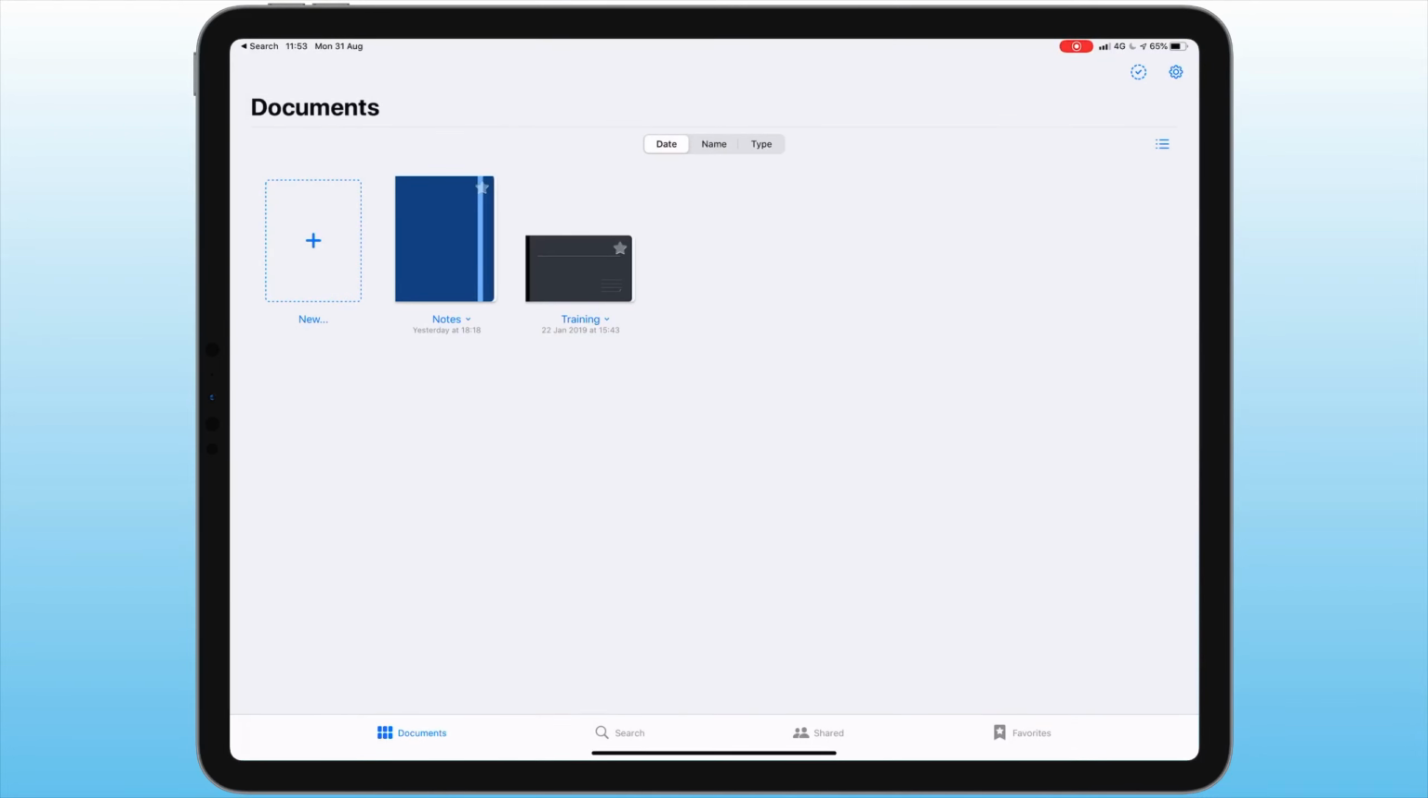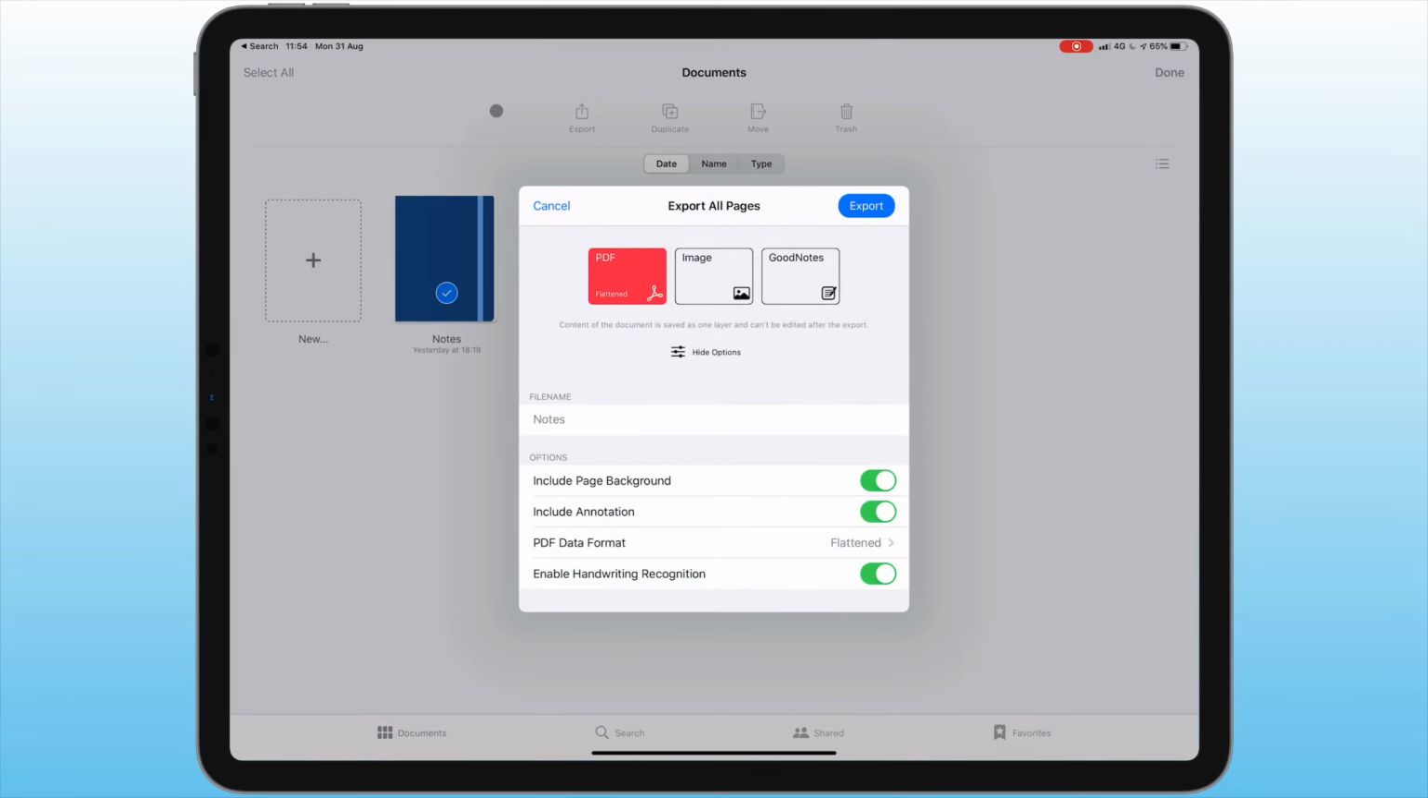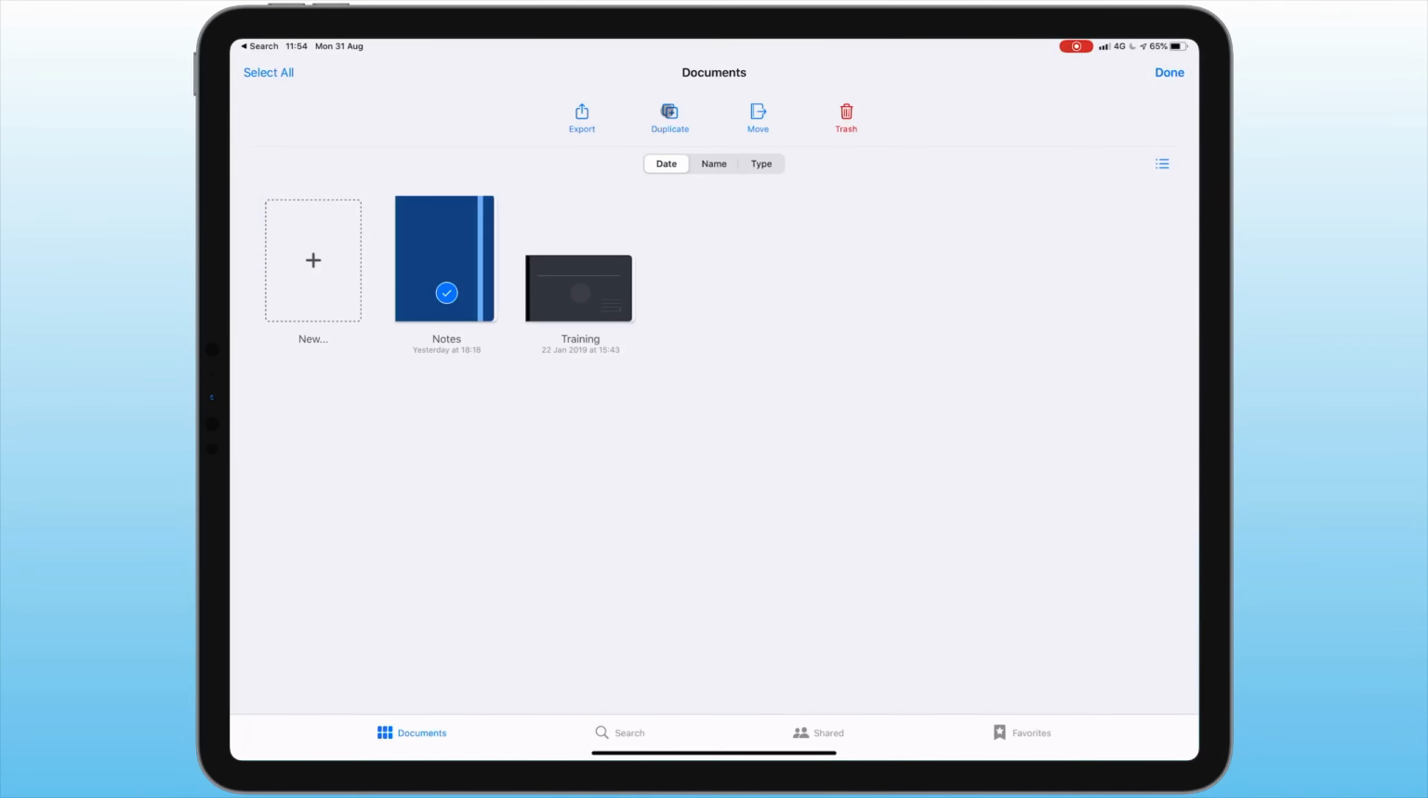So I have a couple of notebooks here already, and if I want to manage them, I can simply go to the top right corner and enable Select View. And now I can tap on one or multiple notebooks and make some decisions about what I want to do. For example, I could export these. I could create a duplicate. I could move it if I have a folder system within GoodNotes, and I'll show you how to create a folder in just a second. Or I can move it to the trash.